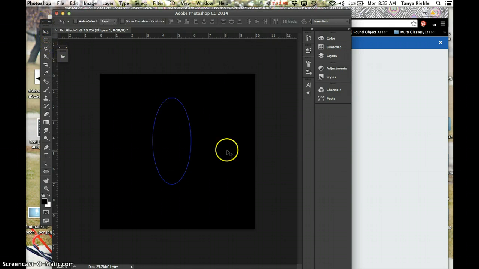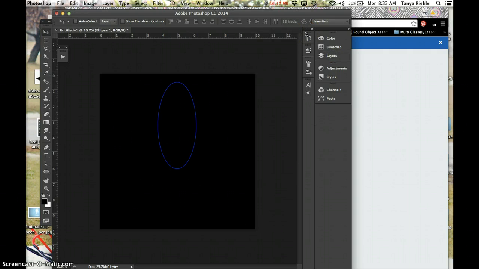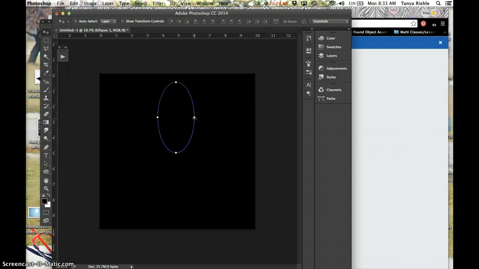I'm going to use V to go to my move tool, and now I can move it around. Now the good thing about shape tools is that it automatically creates a new layer for you, so you do not have to think about creating a new layer. Now this one's probably a bit too big, so I'm going to Command T it, and I'm just going to make it a little smaller and a little skinnier. All right, it does not matter what size you do.